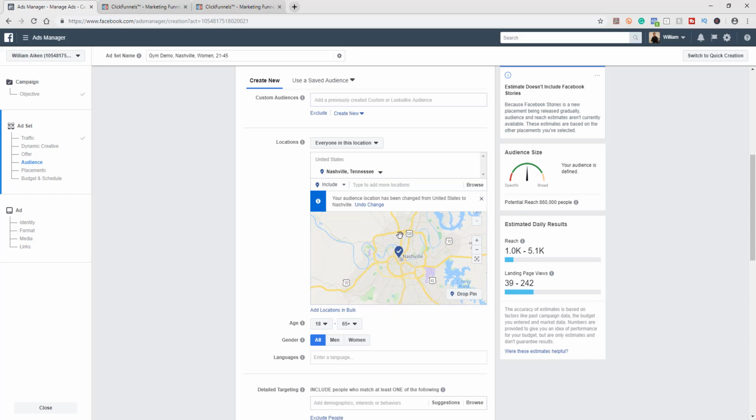So only people that have a Nashville address. Or you could do cities with a radius, and maybe you could do 10 miles within Nashville. And as you can see, the lower that you go, the potential reach will actually reduce. So if I increase it to 25 miles, that's actually going to increase the potential.